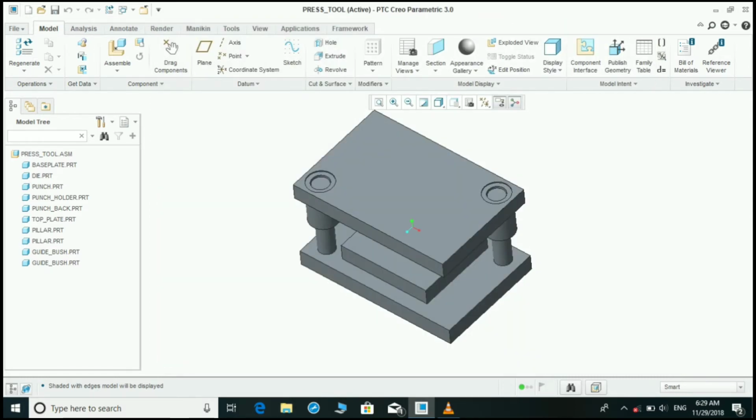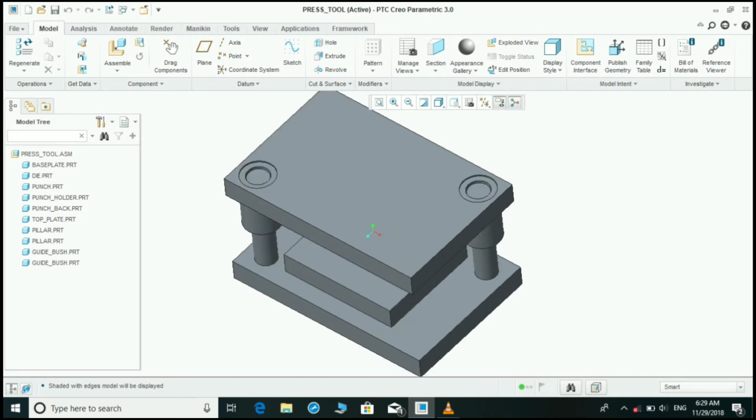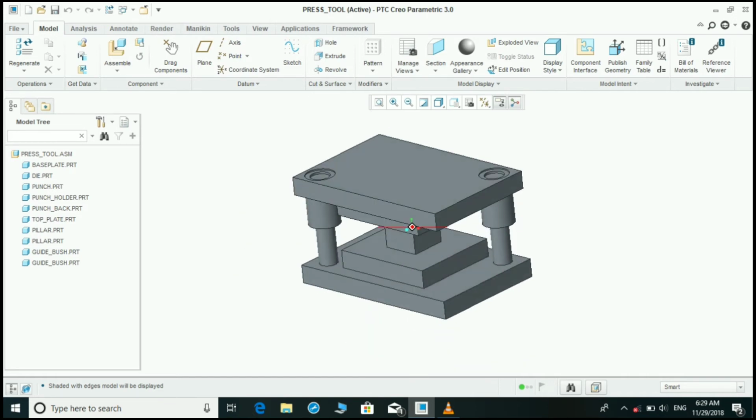Now we can zoom in and zoom out while scrolling the mouse.